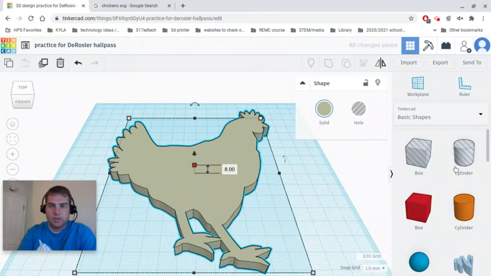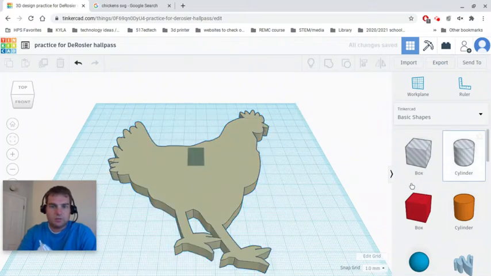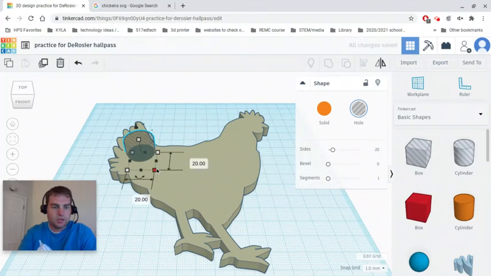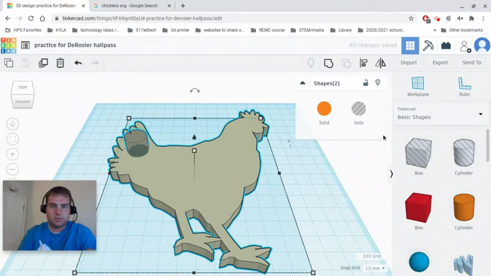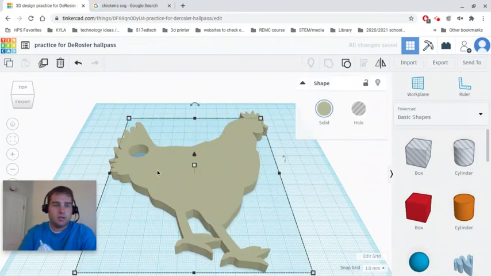Okay. And let's say I want to poke a hole in it so I can put a lanyard through. I'll do just a cylinder hole, and we'll put it on the tail. Not quite that big. Yeah, that's probably good. We'll make it a little bit taller. We'll sink it down. And then remember, you hold shift and click the two objects, the two shapes, and we can group them together. And there it is.